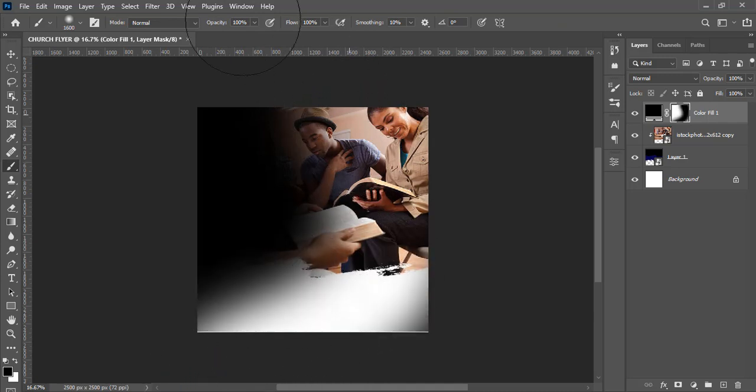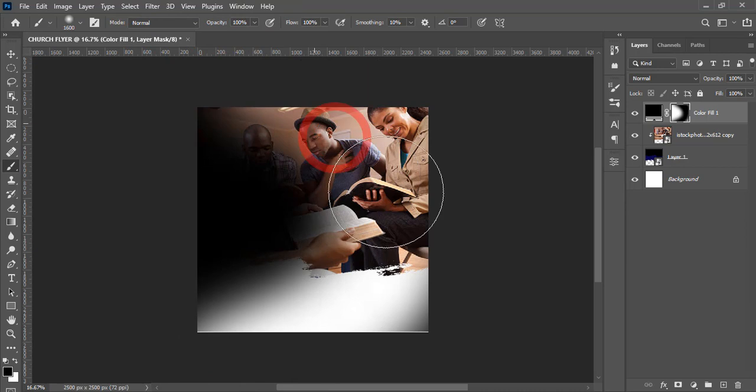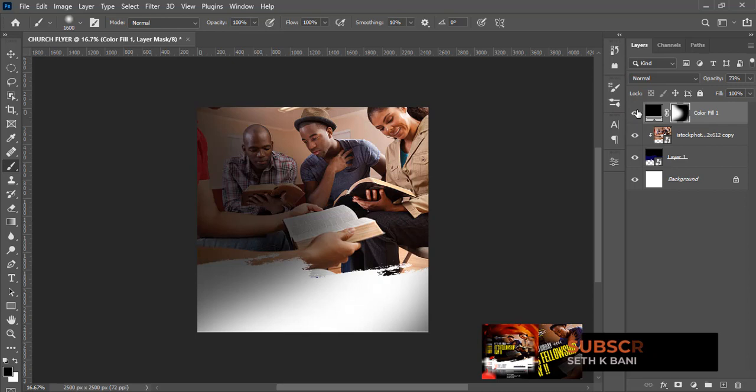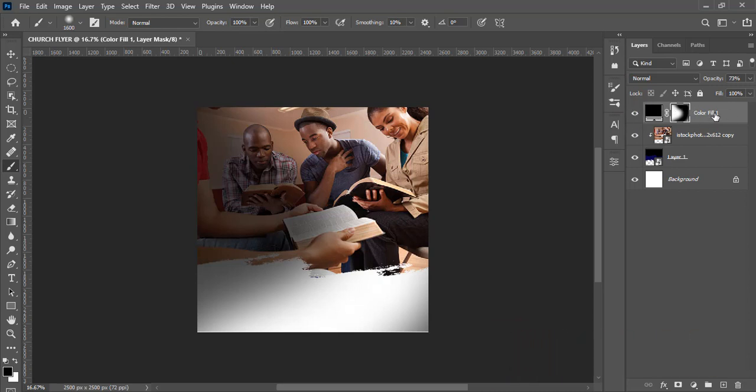Okay, and then something like that, and then let's set the opacity here to around 73. Enter. So you can see it is a little bit in there. That is awesome, guys, that is awesome.